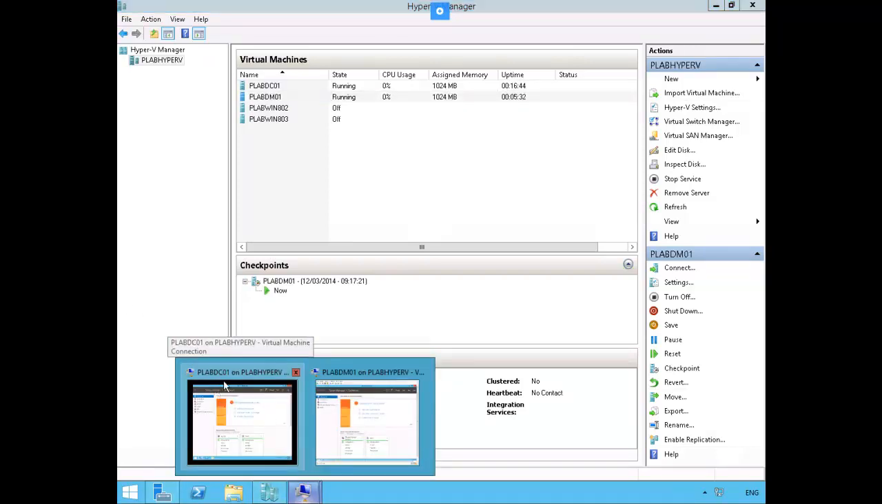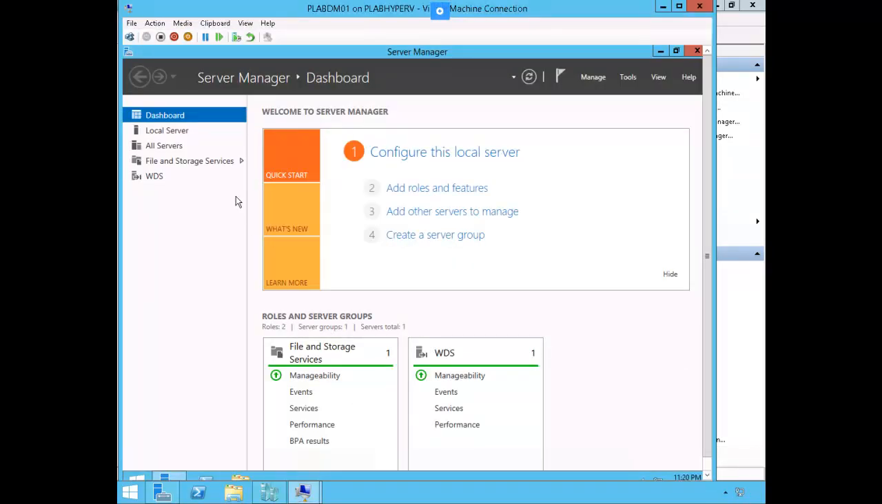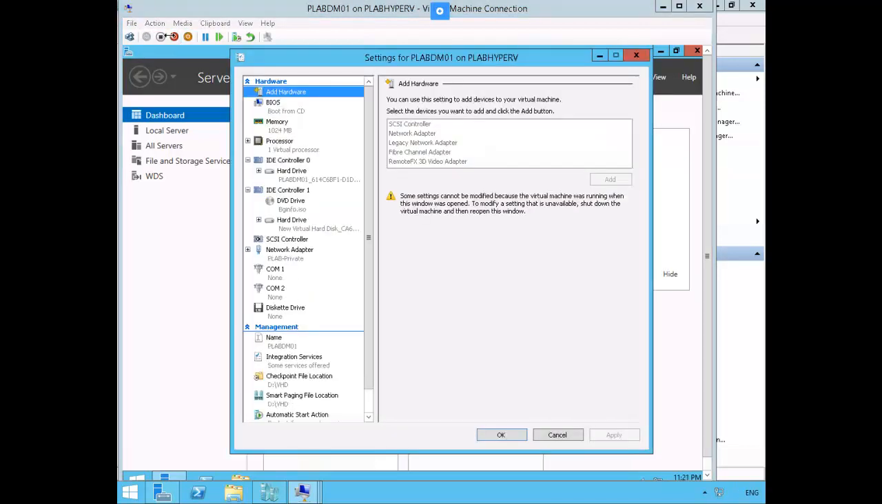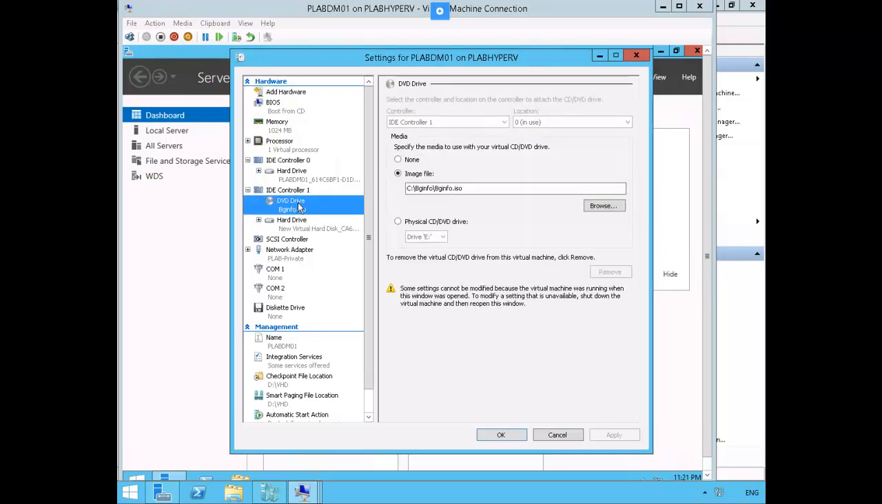So I have Plaid DC running and Plaid DM. Let's go ahead and open Plaid DM. We're now back on Plaid DM. On the menu bar, let's go to File and Settings. We're going to work inside of the hardware pane, going to click on DVD drive. And on the detail pane, we're going to emulate a physical drive. We're going to use the drive letter of F. Go ahead and click OK.